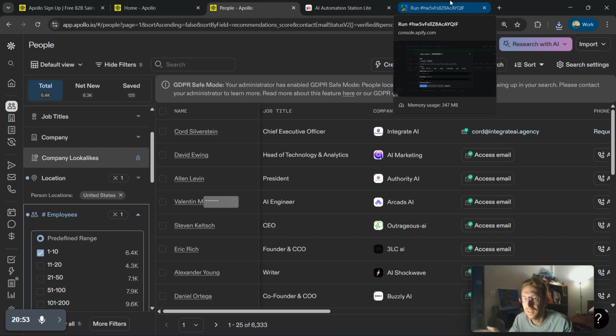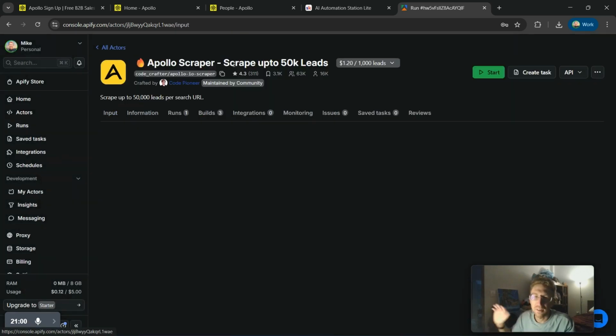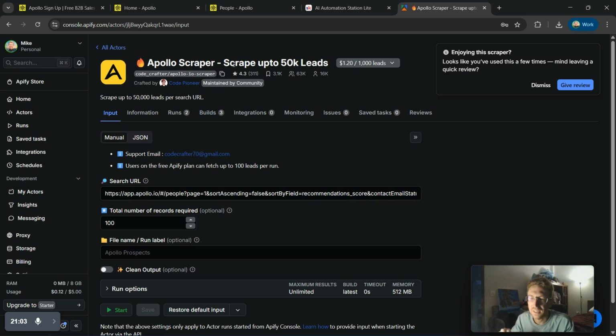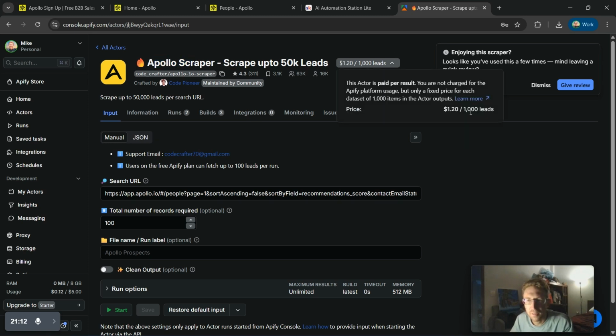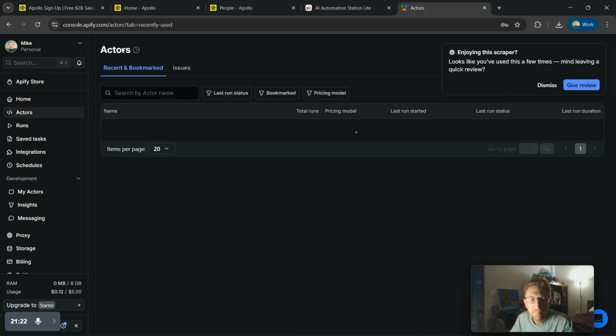And then obviously you can also automate this using make.com, although you will need the paid plan of Apify in order to do that, because it doesn't let you access the API outside of the web platform unless you have the paid plan. This particular one right here, the Apollo scraper, is only $1.20 for 1,000 leads. So you could scrape 3,000 leads or more on the free plan just by using this particular actor.